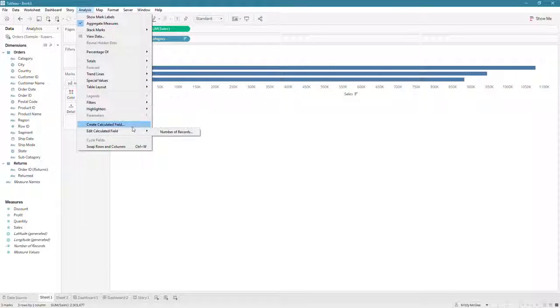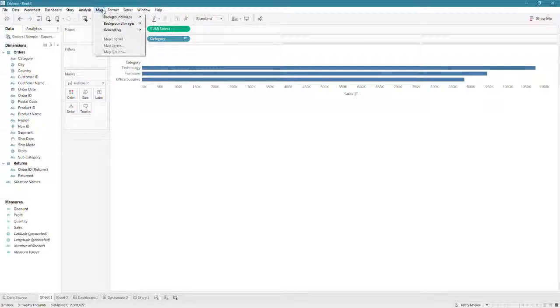You can see your highlights and edit and create calculated fields straight from this. Under map, you can actually select a custom map. Like we have one here from our GIS team that we can select. You can also connect to a map service or have background images.